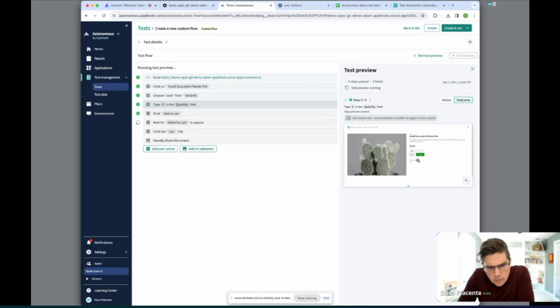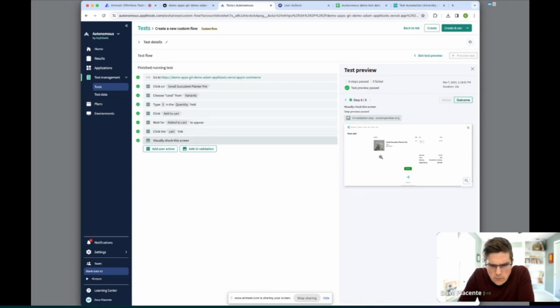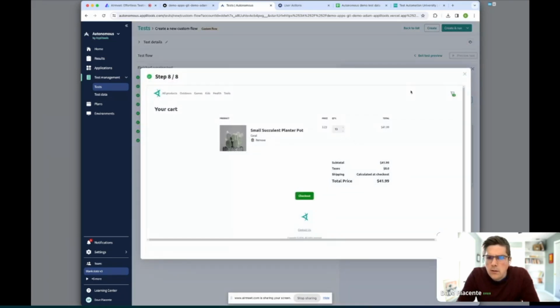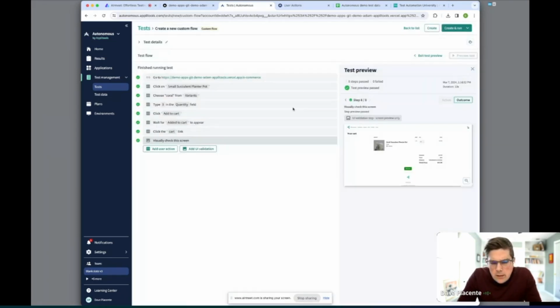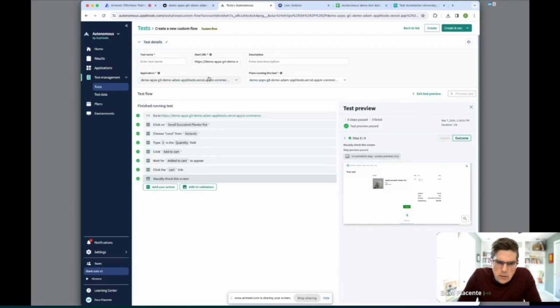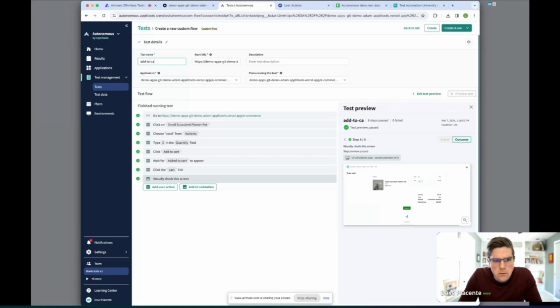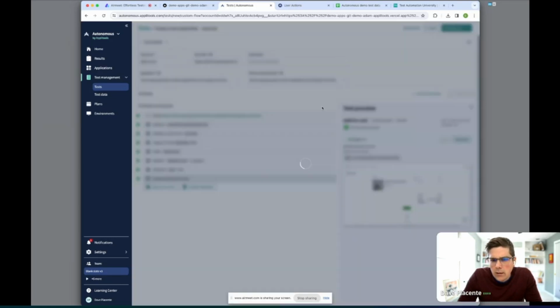There it goes. Okay, and now added, and we did a visual check on the checkout. Great. Now, that gives us a test, a single test against a single product on our app. Now, if we wanted to add this to our suite of tests, we would just give it a name. We'd say add to cart, and then we would create it.